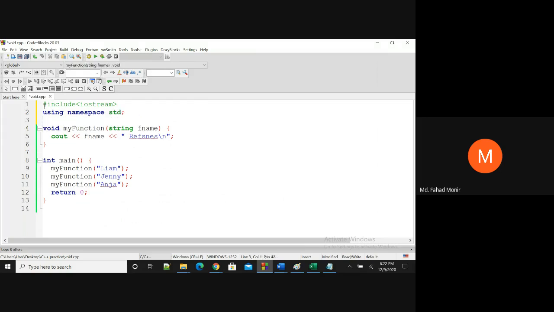What will be the output? কি হবে এটা? Is there anyone? Look, in the main function you are calling Liam, so it will call the function. Then you see the parameter I'm passing, what? কোন ধরনের parameter pass করতেছি? We are allowed to pass any kind of parameter, right?